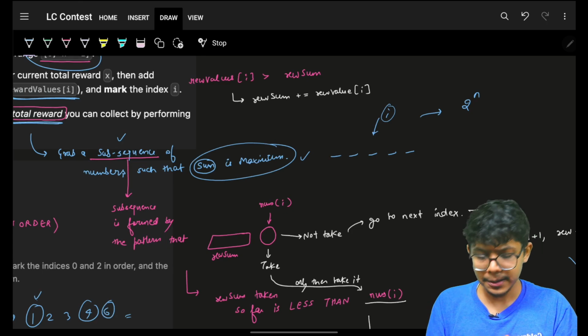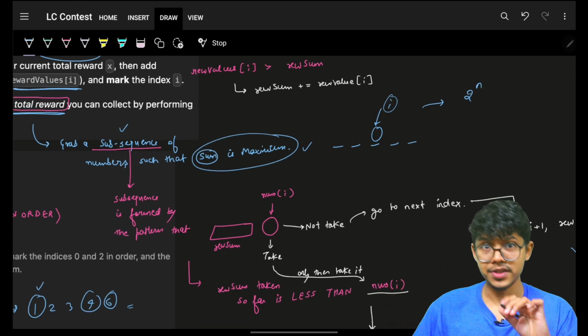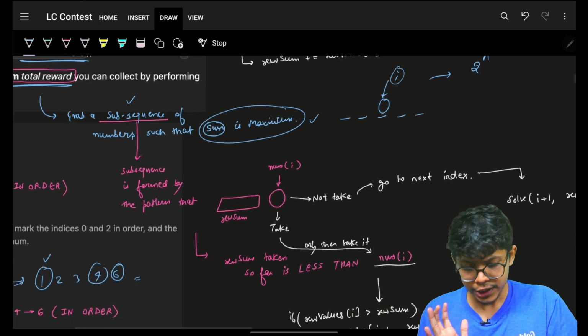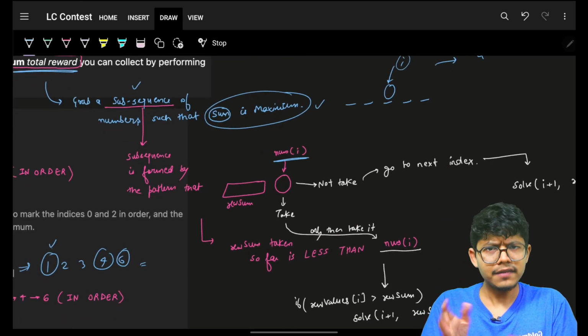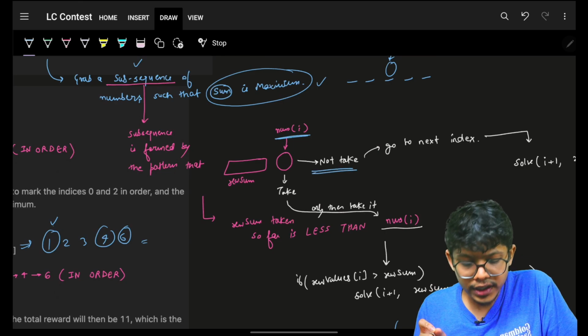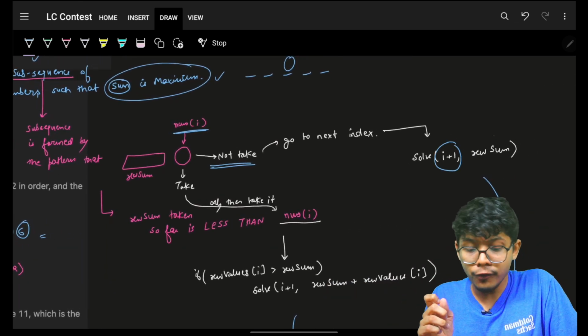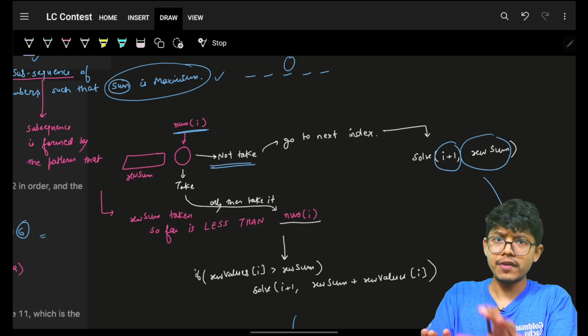Which means take, not take. So we will simply say, okay, for this index, I will have two options. Either I will take it or I will ignore it. So for this index, nums of I, which is rewards value of I, I will either take it or ignore it. Now, if I ignore it, then I should directly jump on to the next index, and my reward sum will remain as it is, whatsoever it was previously.